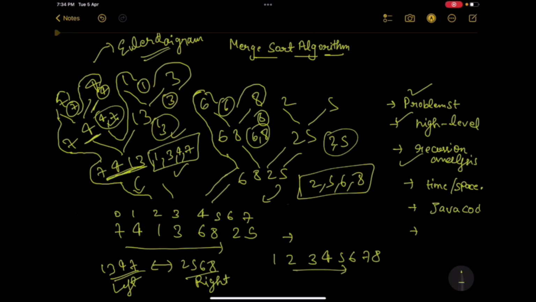Like every step, what are we doing? We are dividing the array into left part and right part. Then after getting results from separate recursion calls, we are merging them. That is merging two sorted arrays. So after merging this, I will get the output as this, and we will return it in a new array. So this is all about merge sort, how it is working.